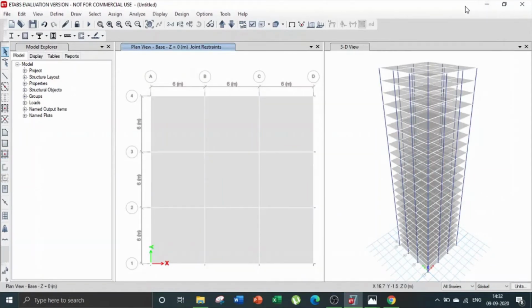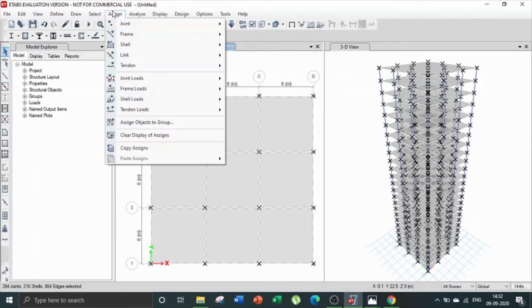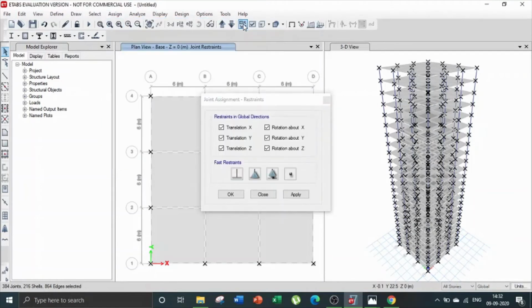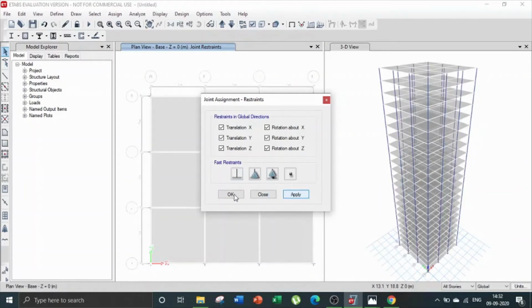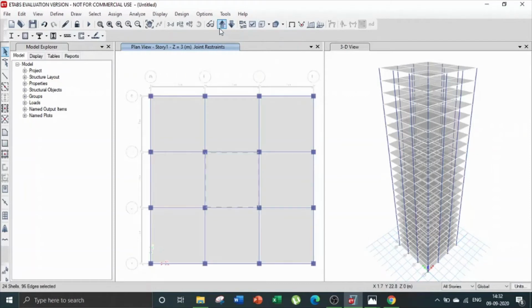Now we will assign joints to the structure. First of all, select the base joints as shown. Now go to assign, select joints, then select restraint. Click on fixed as shown in figure. Click on apply, then click on OK. You can see that fixed support has been applied to all. Now go to first storey by clicking move up in the list.